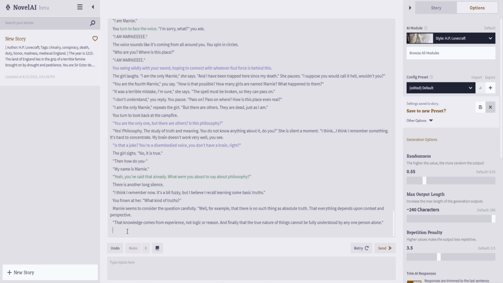I need to know what the AI thinks about this philosophy. Wait a second. You mull this over. There is no absolute truth, you say. Is that absolutely true? Isn't that a paradox?